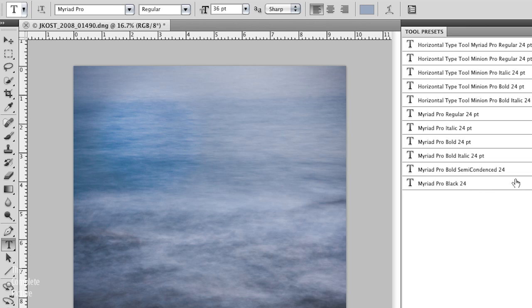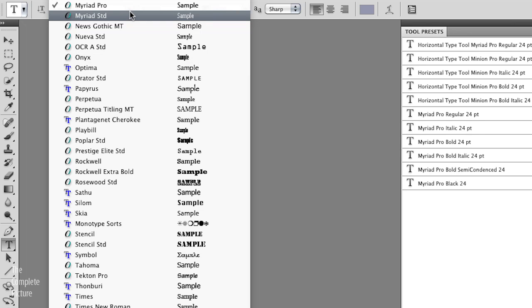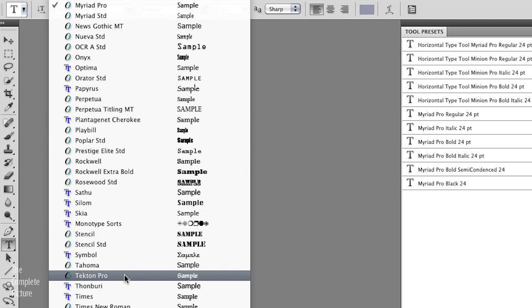But you might also wonder why, when I go to the type tool, it does not have the default settings up here. So a little secret with the type tool. If you close all of your documents, and then you change the parameters up here, all of these options will be sticky. So for example, if I select the font and I decide that, most often instead of using Myriad or Minion, let's say I use something like Tekton Pro.